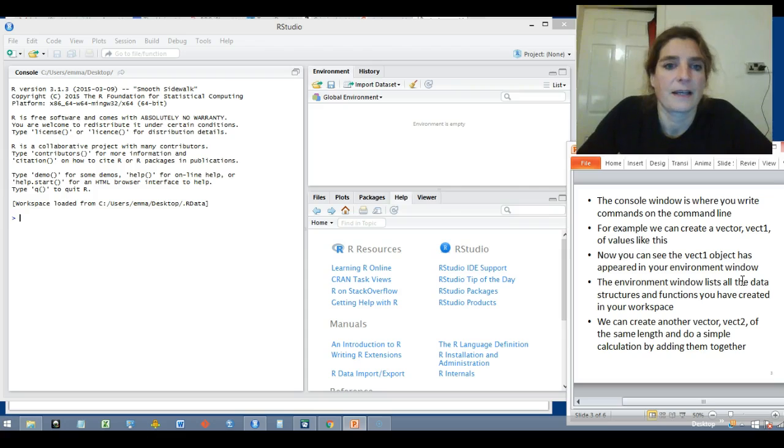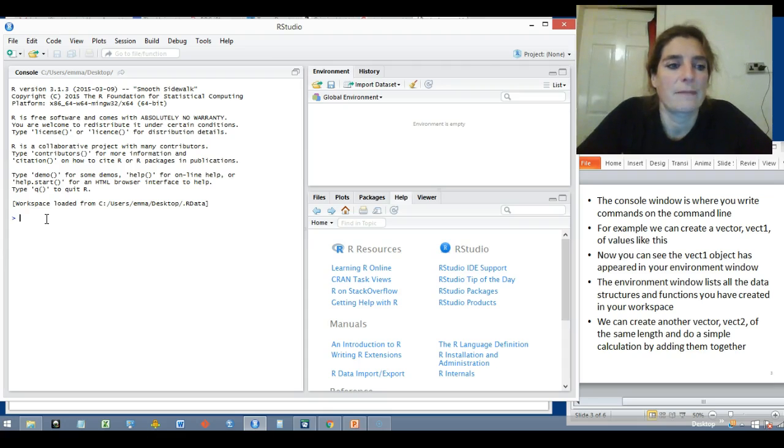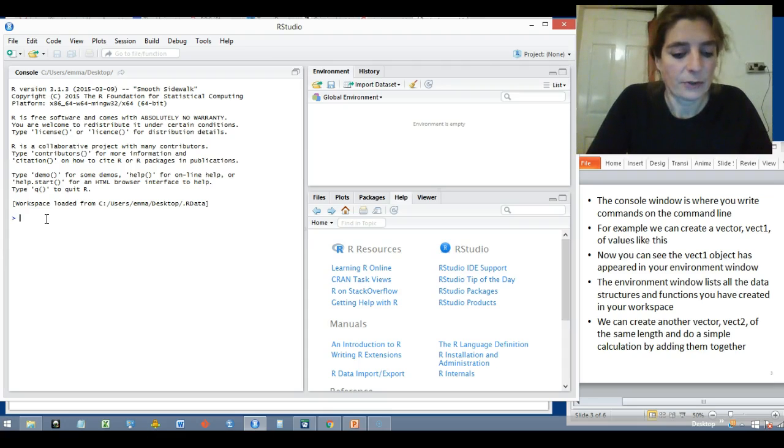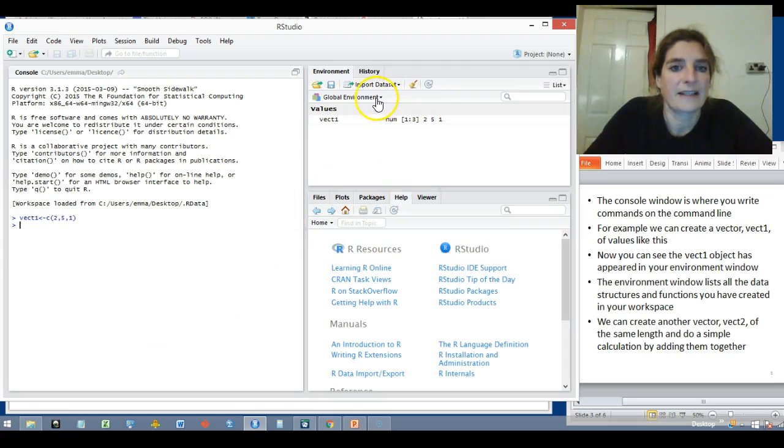And when it starts up, I have here the console window. So the console window is where you type commands that you're going to send to R. So you will have typed commands in for the DataCamp tutorials. So I can create a vector, which I'm going to call vec1, easily like this. And I'm just choosing any old numbers here. And you can see now that vec1 has appeared in my environment. So the environment window tells you what you have in your workspace. And the workspace is just somewhere to store all the data structures and functions that you've created during this session.